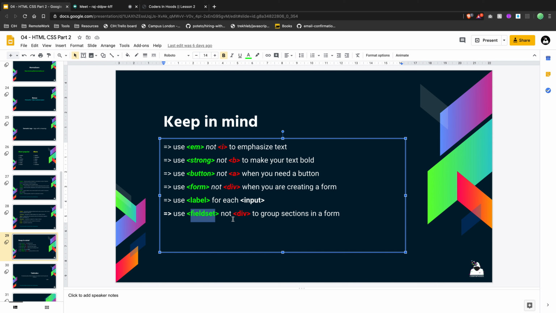I showed you last lesson these kinds of boxes with a border around, but this is again more for search engines, so that the search engine will understand that this is a specific group of inputs and needs to somehow distinguish it from another group.